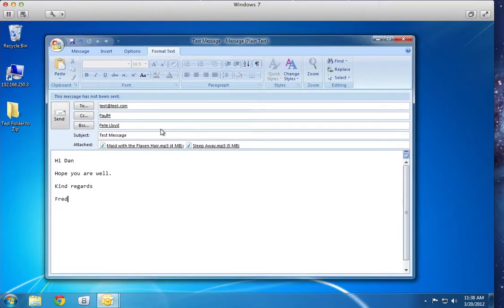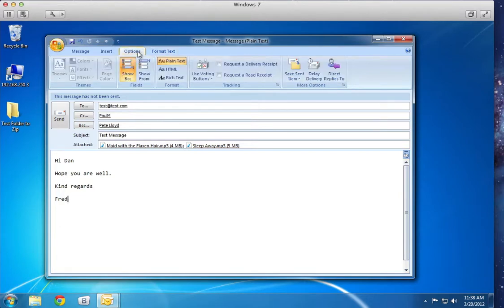So one other thing I want to show you while we're sending an email message is under options. We've got two tick boxes here that I can turn on. One is requesting a delivery receipt, and one is requesting a read receipt. Okay, so I'll just explain.